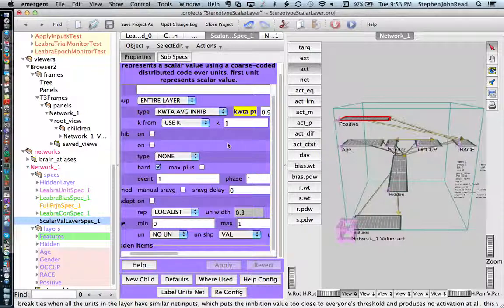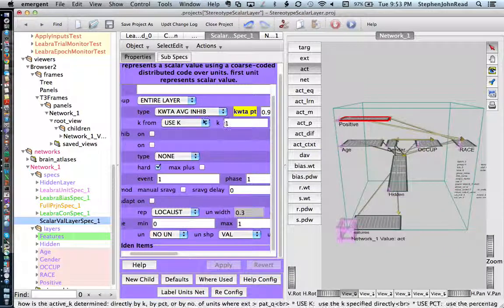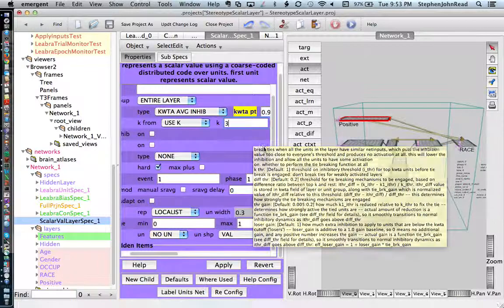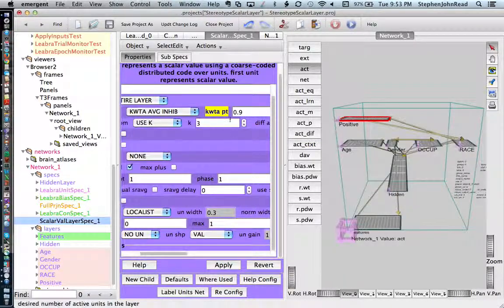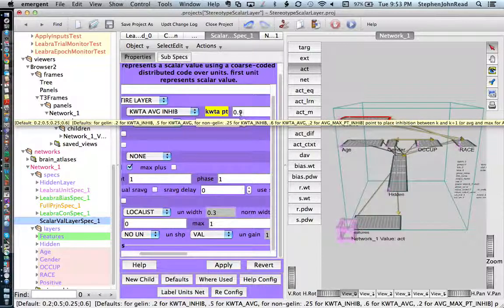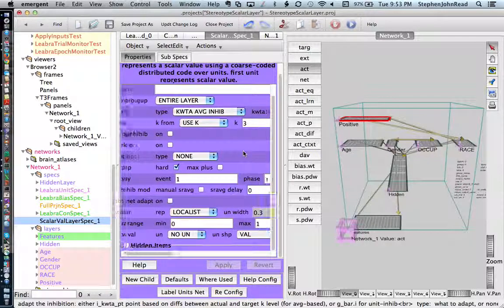So we have KWTA average inhibition, which is fine. We want K to be equal to 3 instead of 1. And then KWTA point up here, PT, should be 0.6. Okay, we say apply. And now there are some other things we have to do.